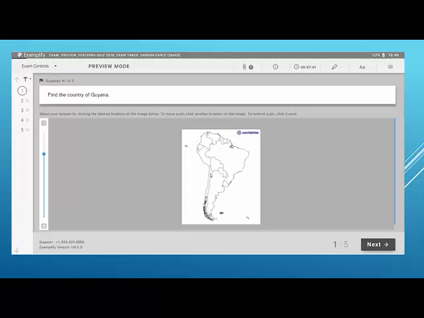Once you're in the exam, you'll see here, this is an example of a hotspot question. You can see here that you've got 5 questions here. You can flag these questions if you want to come back to them. This is a hotspot question, which means it's asking you to find the country of Guyana. So you need to select your answer by clicking on the desired image below. You can make that image bigger and smaller with this slide here. So I know it's one of these 3 countries, so actually I think it's this one, so I'm going to want to put a little dot on that country.